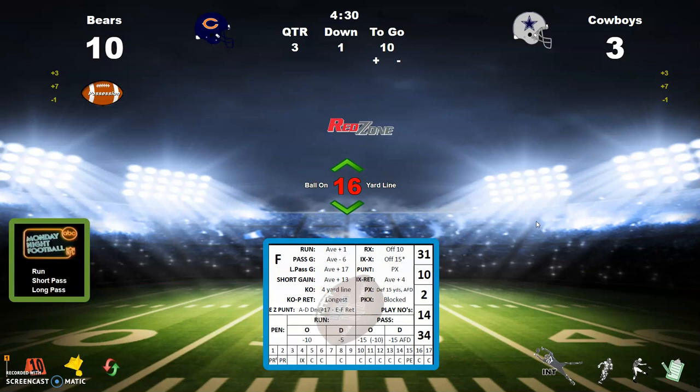Playing a little solitaire pro football today with the 1985 Bears playing the 1992 Dallas Cowboys. We're in the third quarter, 4 minutes and 30 seconds left. The Bears hold a 10-3 lead, and they are in the red zone with a 1st and 10.